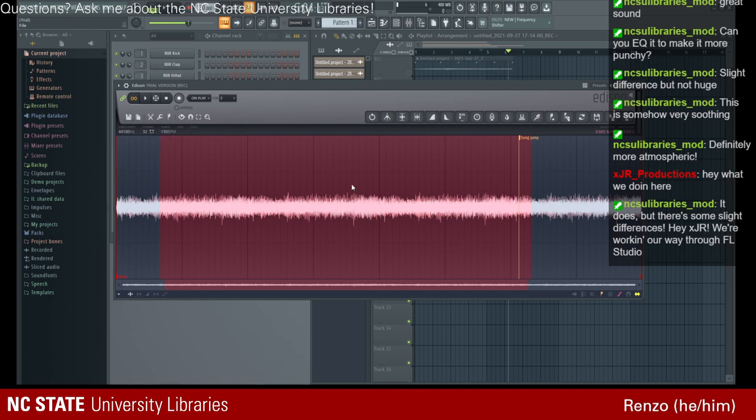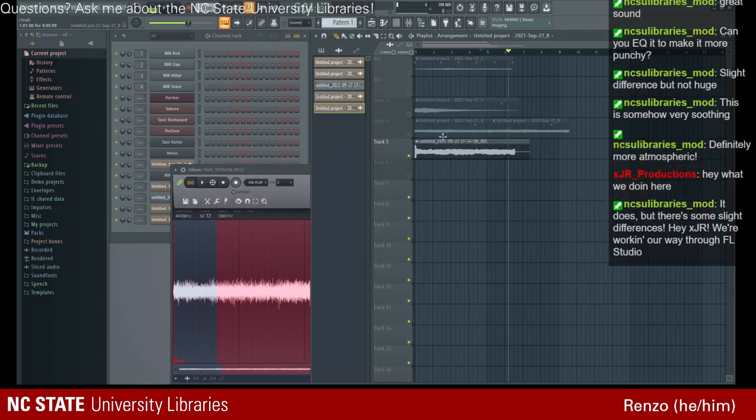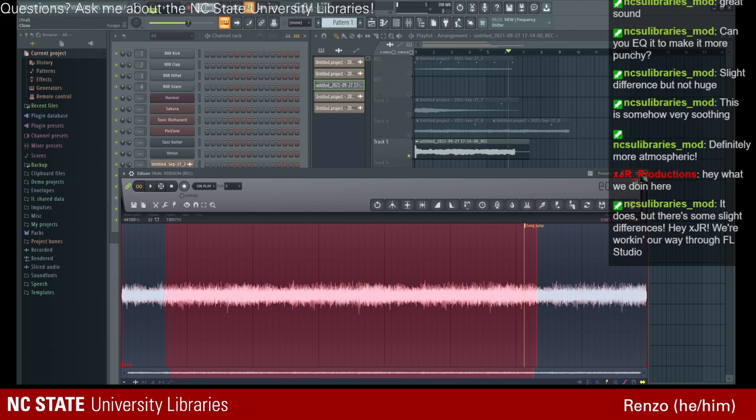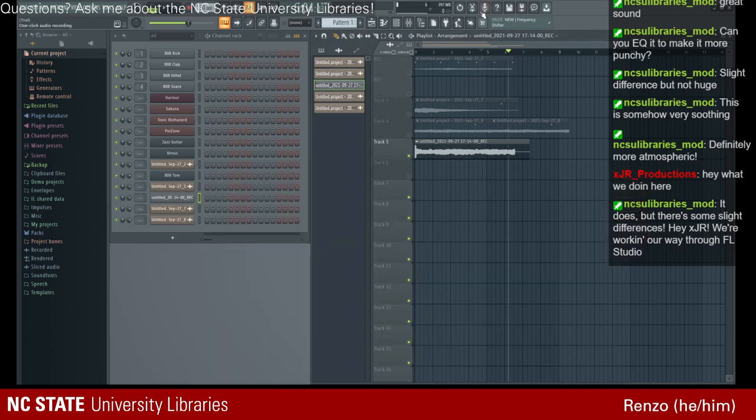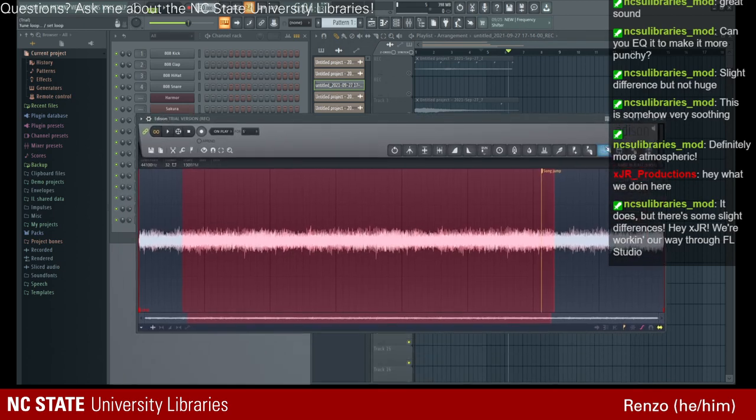It seems like I have to load a sample into it, which is strange. It might be because I'm doing the free version. And I have to save each one of these as a thing before I can open it in Edison. But it should be able to... Alright, okay. It did save it.